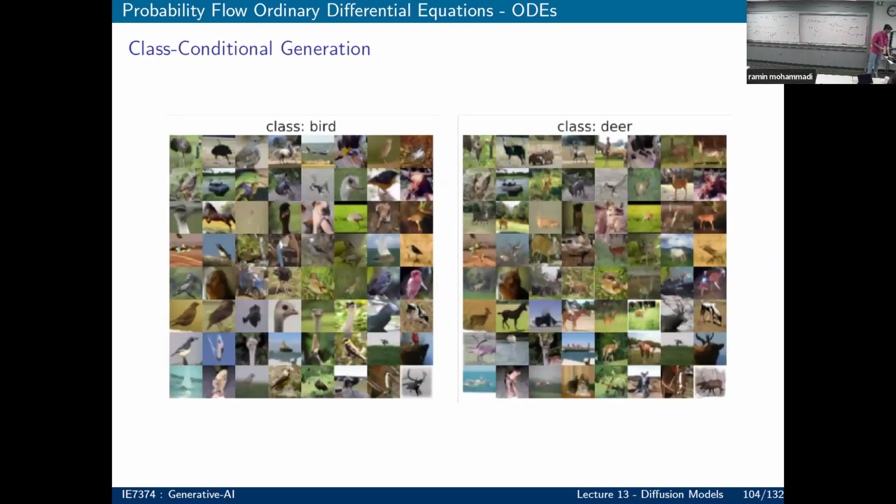Now, this is an example where you can exactly order the model so that every time you sample, it should be a bird. Every time you sample, it should be a deer. By doing so, you tell the model exactly what to produce, because otherwise it would have been random. Every time you would just get either a bird or a deer.